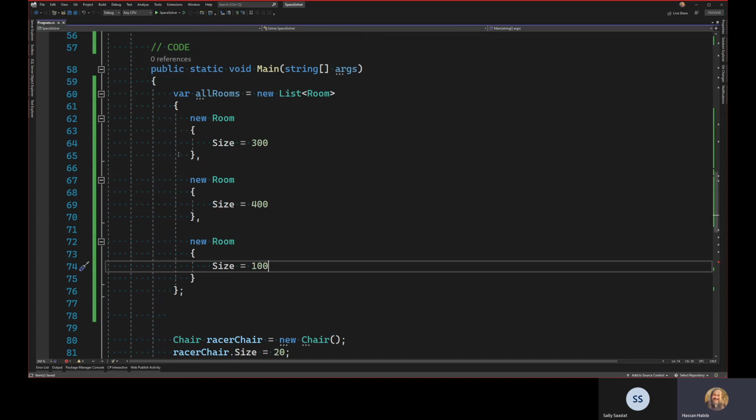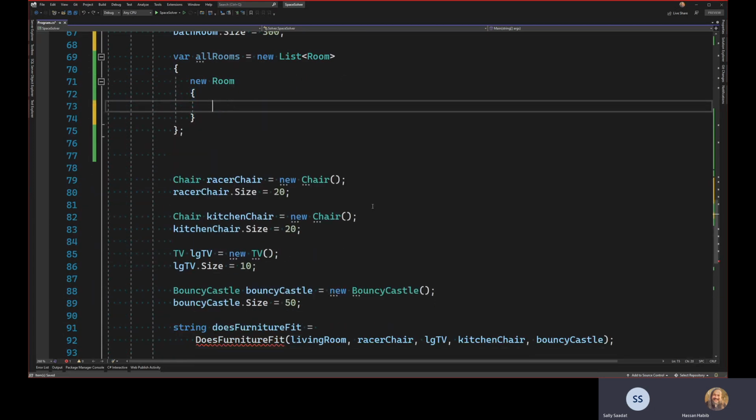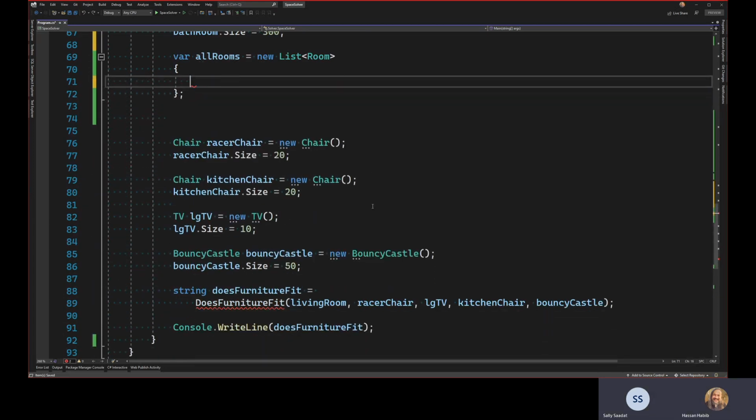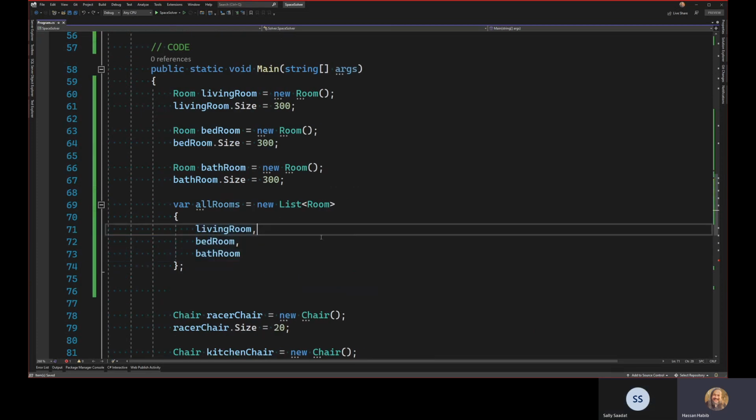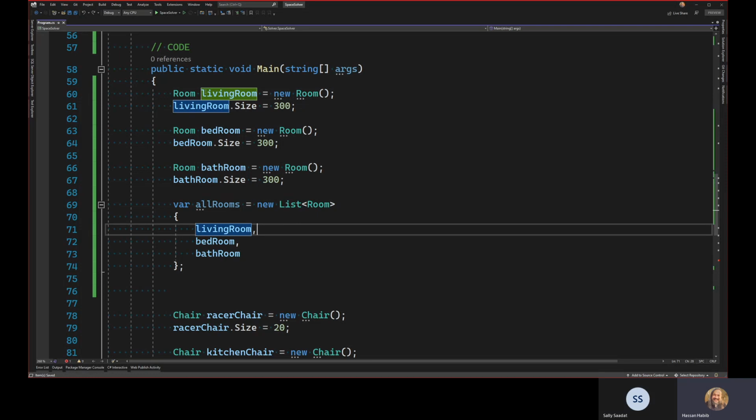The only problem with that is that you lose the name. Exactly what I wanted to say. You don't know which room is which one, which one you measured. So it has its pros and cons. Sometimes you don't care, sometimes you do care. All right, so there's that part.